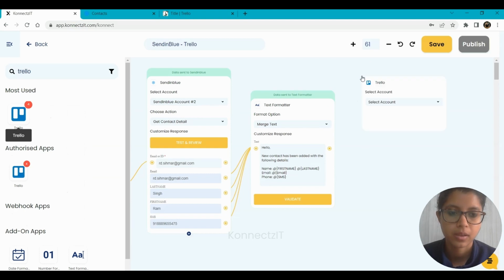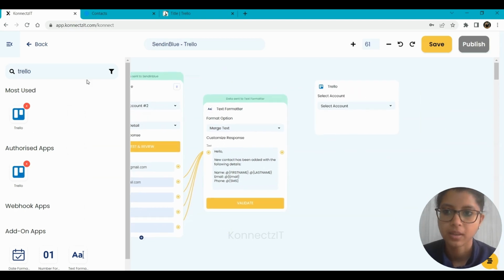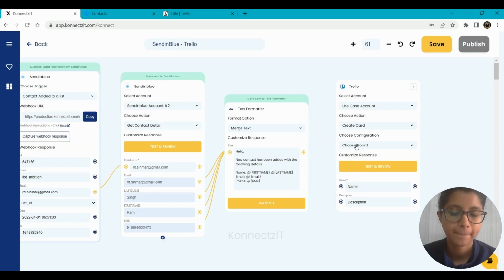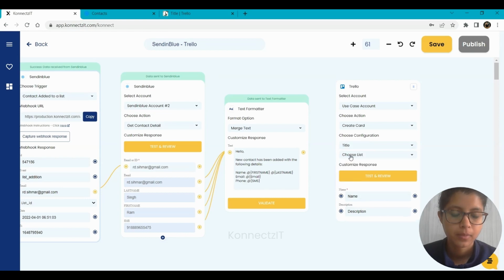So I will drag and drop Trello as well. I'll just minimize this. Now we have to first of all choose an account. So I will just choose the account. And then the action that we have to perform here is create a card. Then we have to choose the respective board here. And also we have to choose the list.